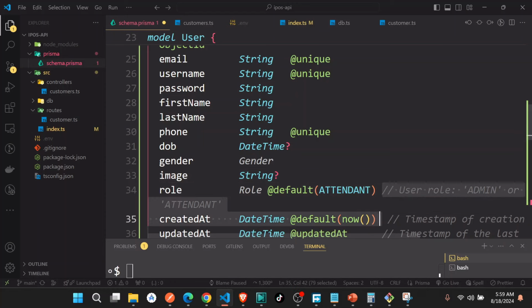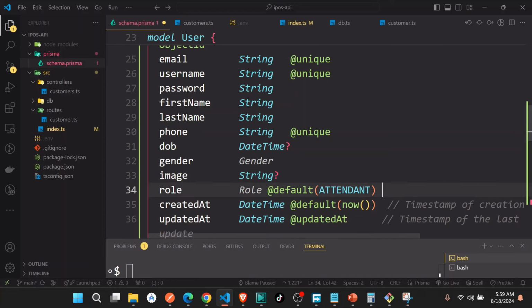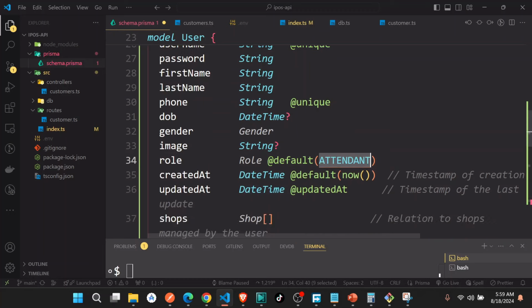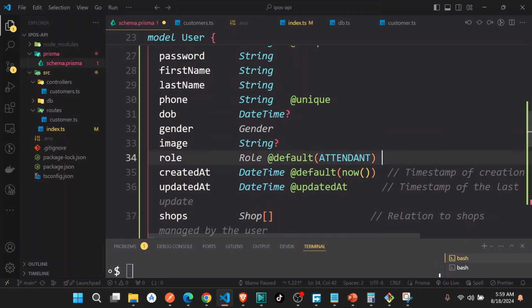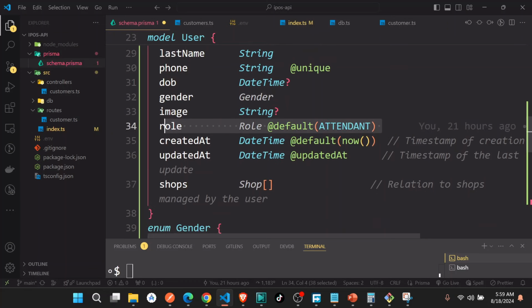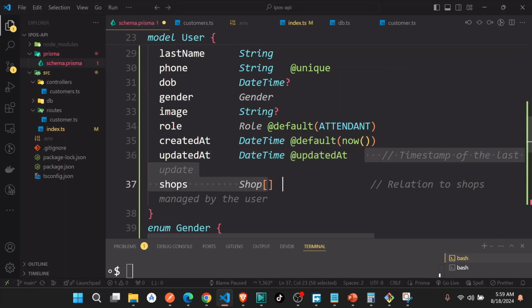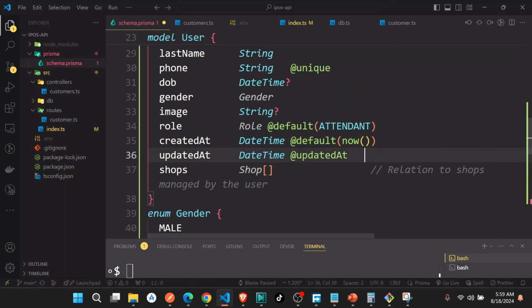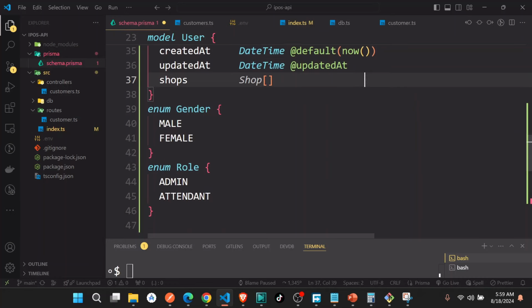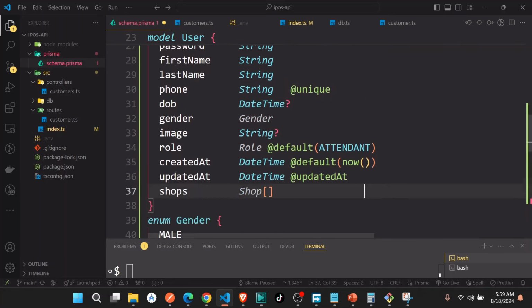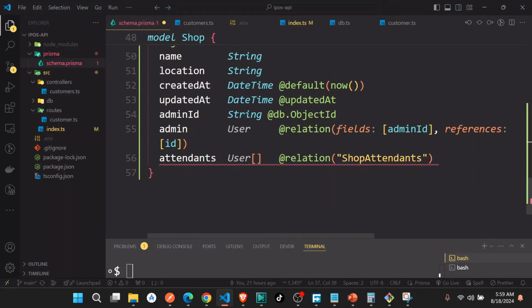you can see here on the role, by default, we are giving it an attendant. So when you register a user and don't specify any role, they will give them a role of an attendant. Okay, just like this. Okay, so we have the user, now the shop.